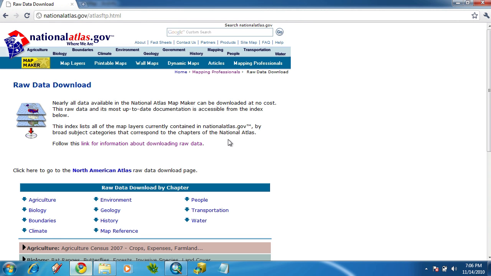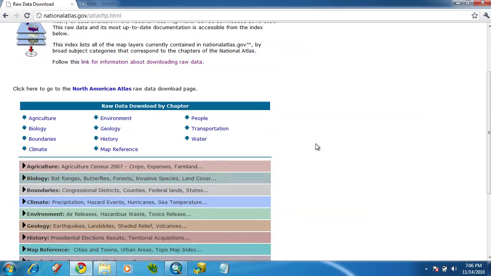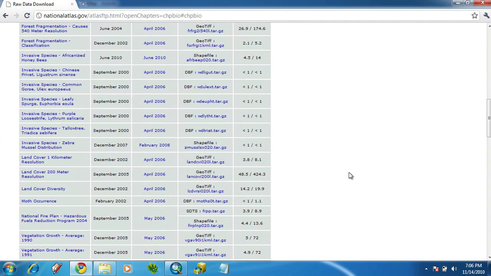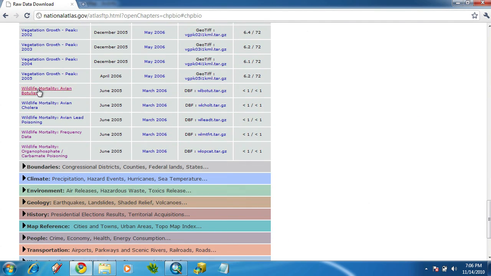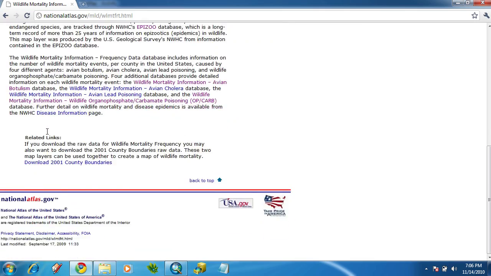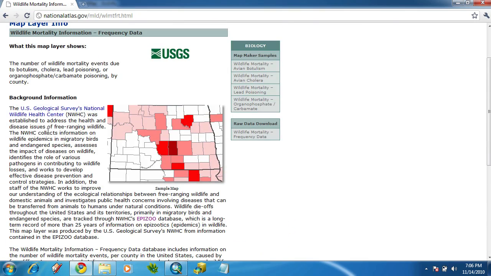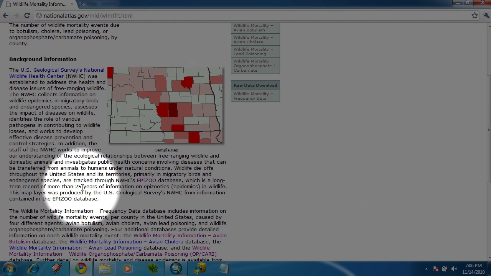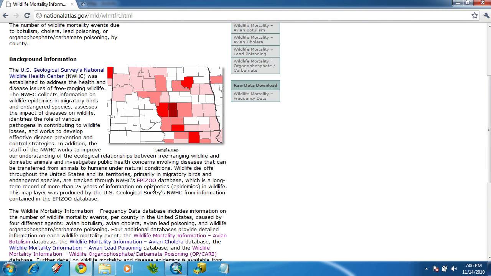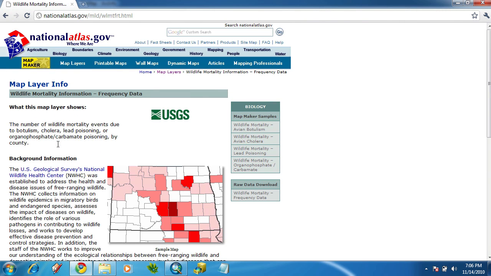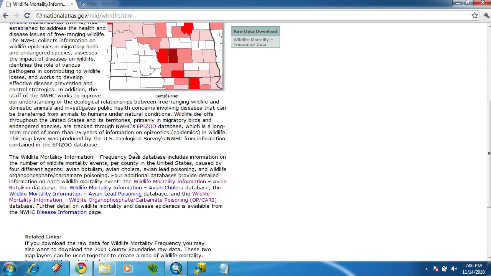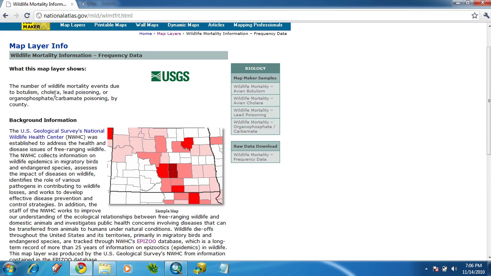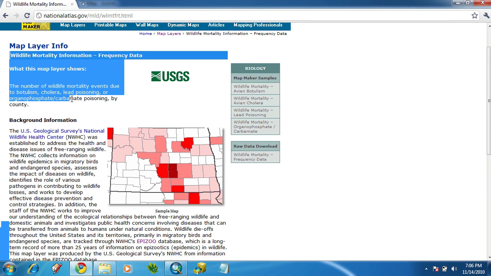If I go back to the nationalatlas.gov website, there was one in here that looked kind of interesting. It was this wildlife mortality frequency data. And on any one of these, you can click on the first link and it'll take you to some metadata. It's not always the most up-to-date, and I'll show you why. For example, this is saying it's a 25-year collection of instances of avian mortality. So in other words, they were finding dead birds and then they take them to a lab and find out that it had either botulism, cholera, or lead poisoning, or this big long one here.